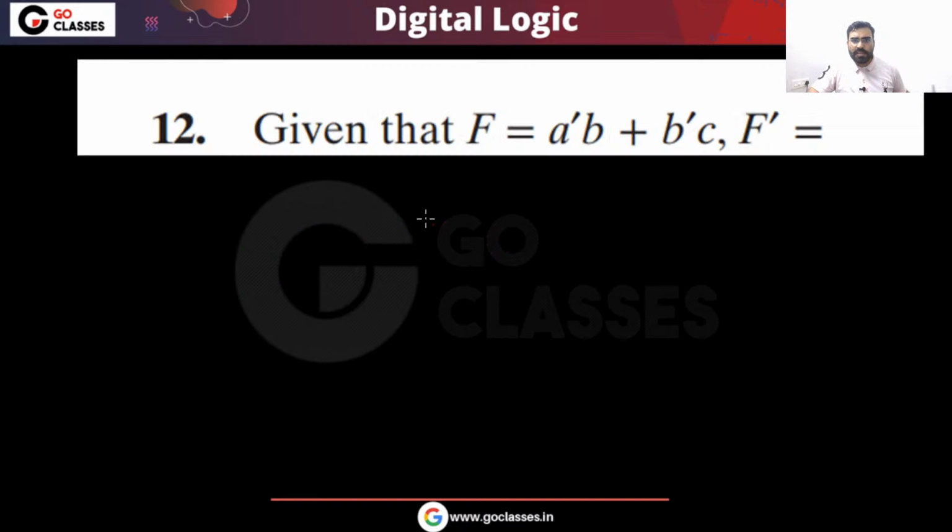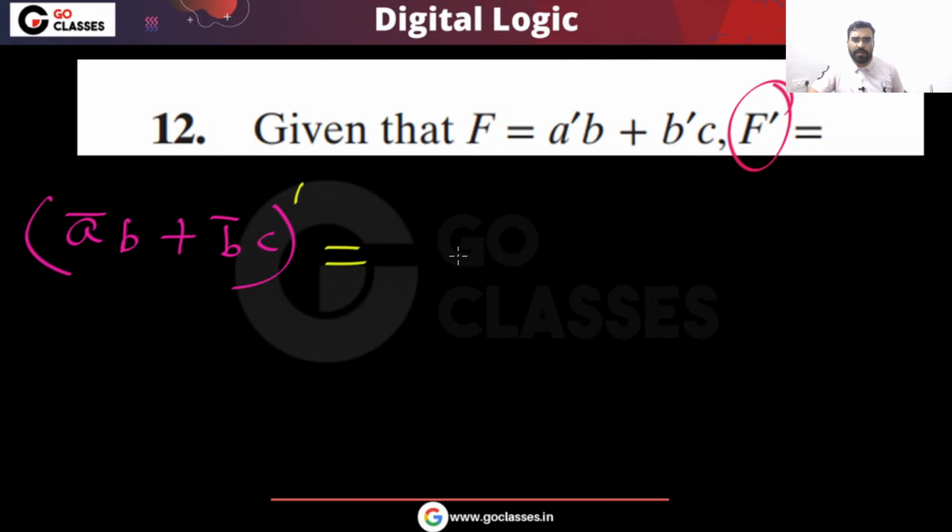Now let's see this one. We have to find F complement. F is given to you. So what is F complement? F is A bar B plus B bar C. So here you can apply the De Morgan law: (A bar B plus B bar C) whole bar. We have to find its whole bar. So what will that be?